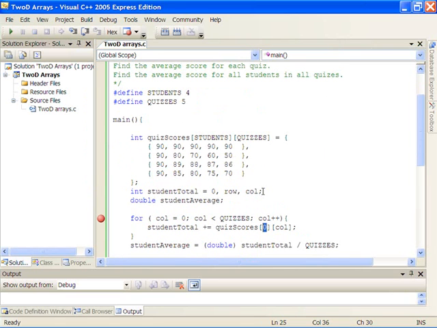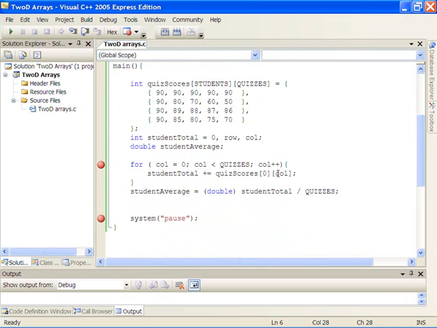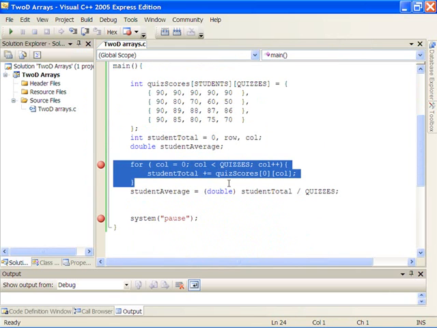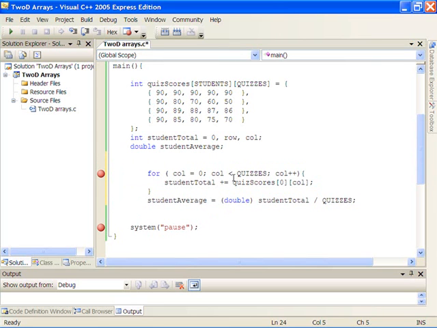But it's not what the spec said. The spec said the average for each student. Well, we have a piece of code that works for one student, and we need to do it for each student. There was a clue in there. We need to do this same thing for each student instead of doing it for student 0. So let's put this whole thing inside of another loop.